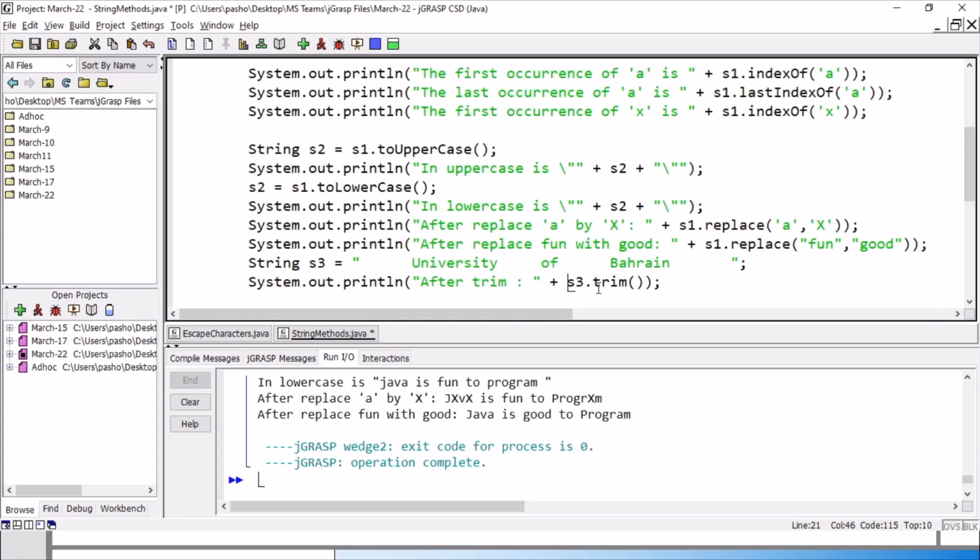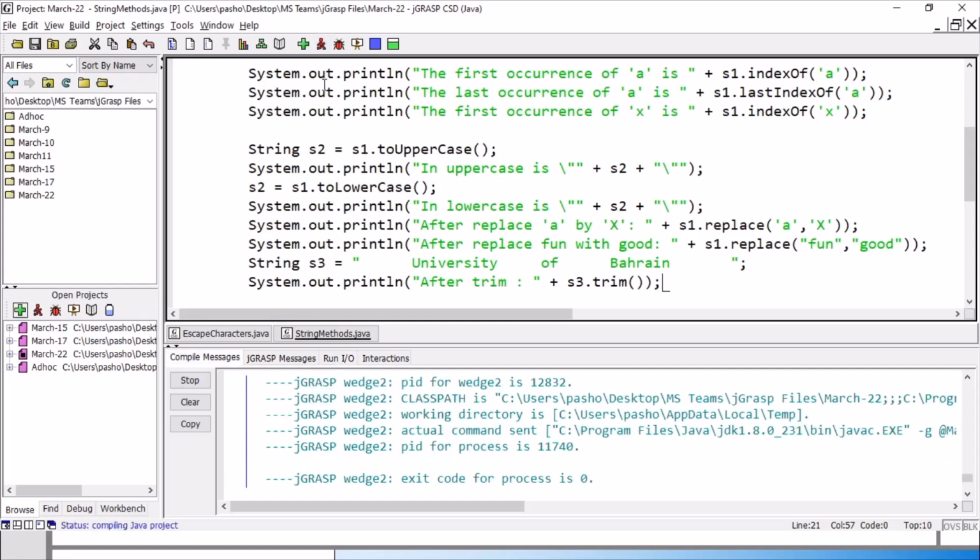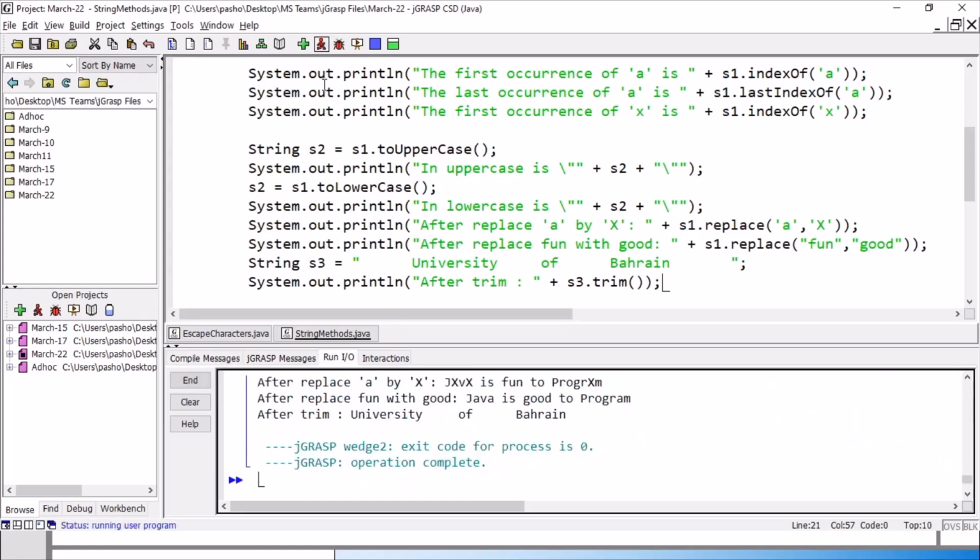Again, trim will give you a new string. This new string will be without these spaces, but the spaces inside are untouched. The spaces inside will not be touched. So trim only will cut or remove the spaces on the boundaries, beginning and end. So when you run it, this is the program, this is the output, University of Bahrain without the spaces at the beginning and at the end.